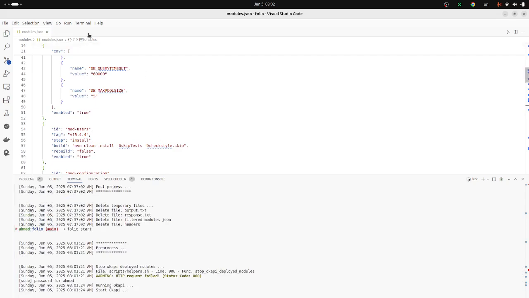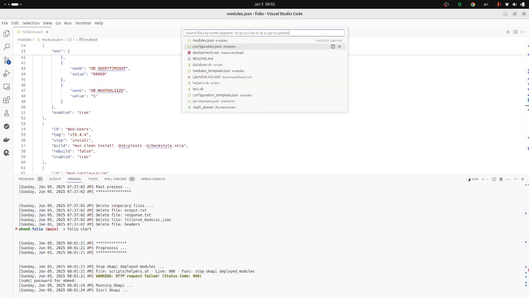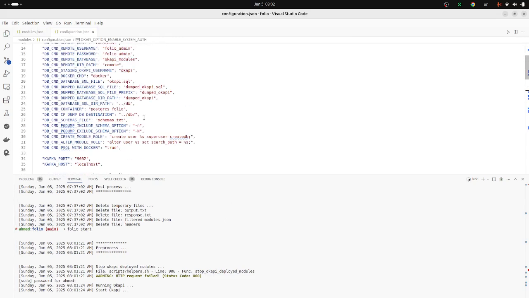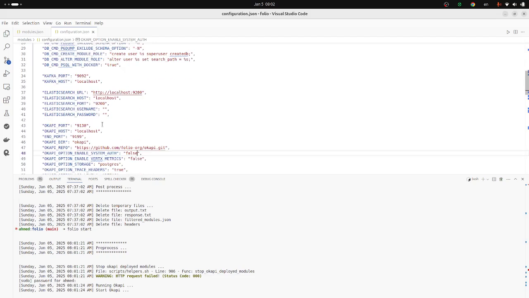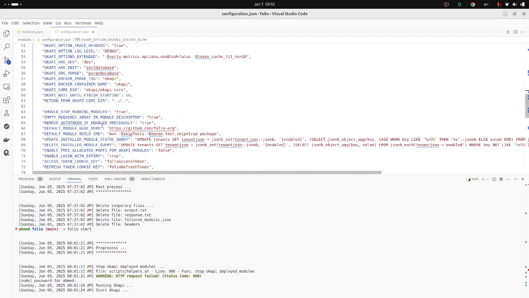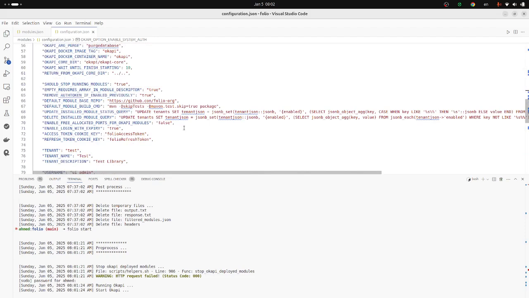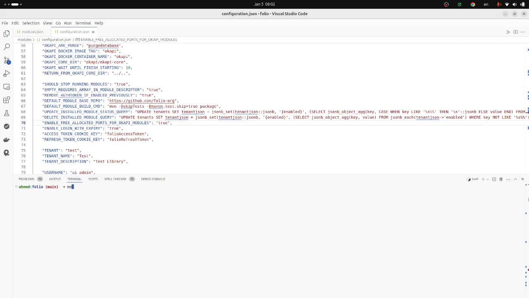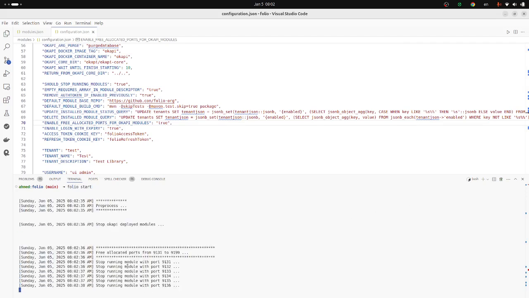Okay, I see it. Let's go here and let's change this one to true. Yes, free allocated ports should be now true. I changed it to false because it was annoying, but it seems important right now. So we need to stop everything. Stop running modules with the ports.